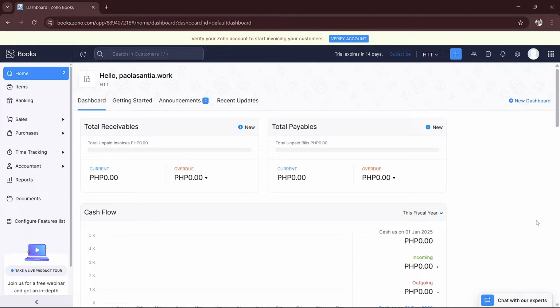After logging in, you'll land on the dashboard, which gives you a quick overview of your business finances like receivables, unpaid invoices, and expenses. On the left menu, you'll find options like sales, purchases, items, banking, accounting, reports, documents, and time tracking.